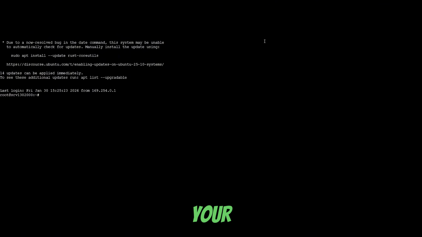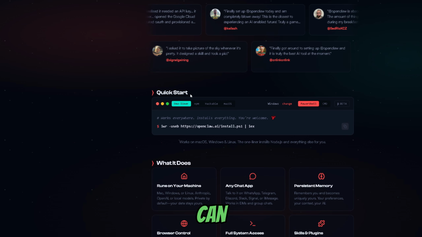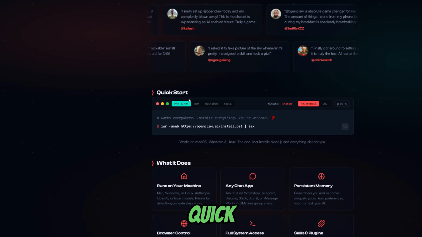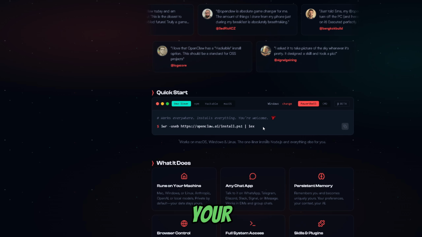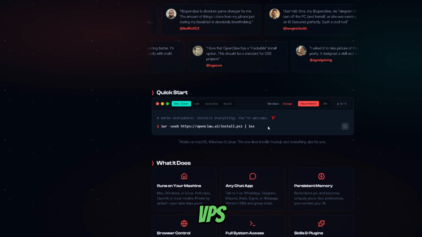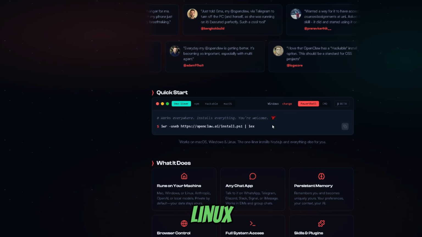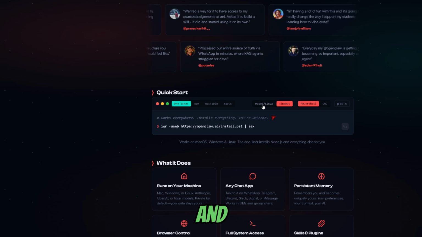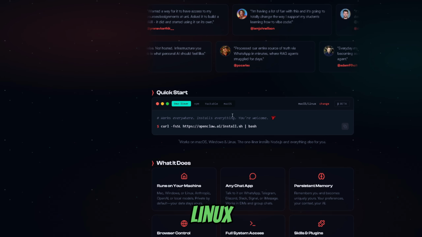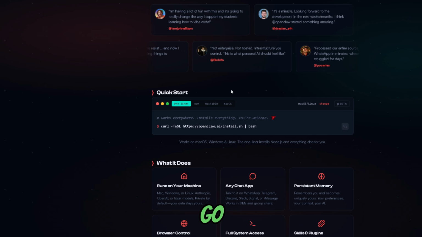From there, once you have your terminal loaded up, you would need to go to the OpenClaw website again, and then just scroll down a bit until you can see the quick start menu. On the quick start menu, this is the command that will install OpenClawbot on your device, or in this case our VPS. Because we selected Ubuntu, which is Linux, as our VPS operating system, I will just click on change here and then select macOS/Linux. From there, just go ahead and copy the installation command, and then we can go back to our terminal page.